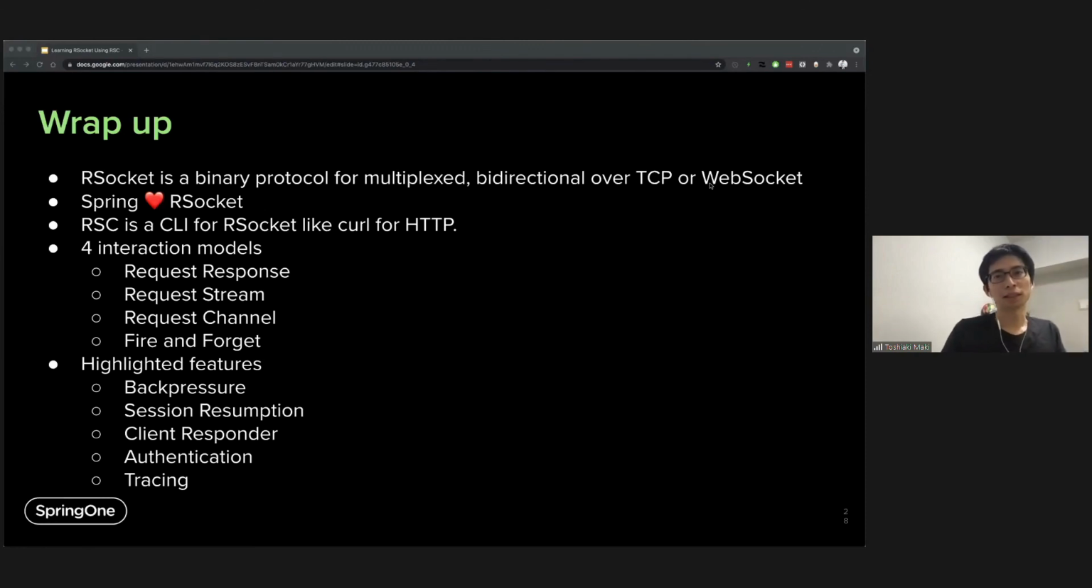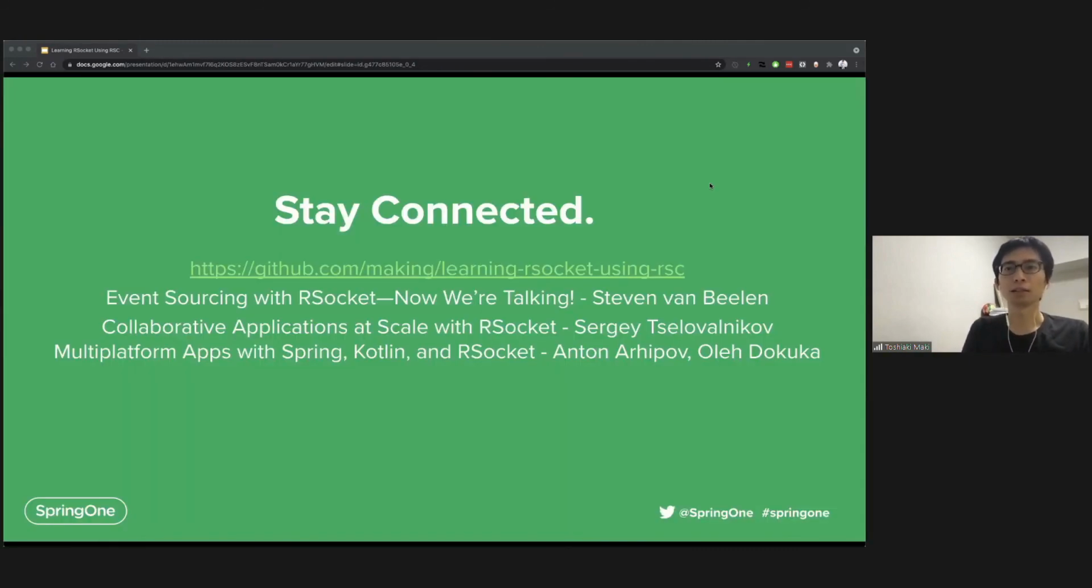Now, let's conclude the session. I first gave a brief introduction to RSocket and Spring support. I then demonstrated some RSocket features using the RSC CLI. In addition to this session, Spring One has several practical sessions on RSocket. If you are interested, please check the recordings. Thanks for your attention and enjoy the rest of the conference. Bye.